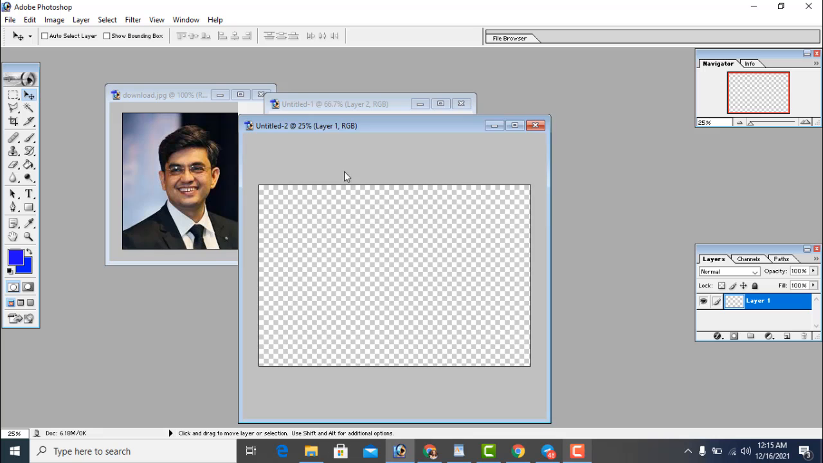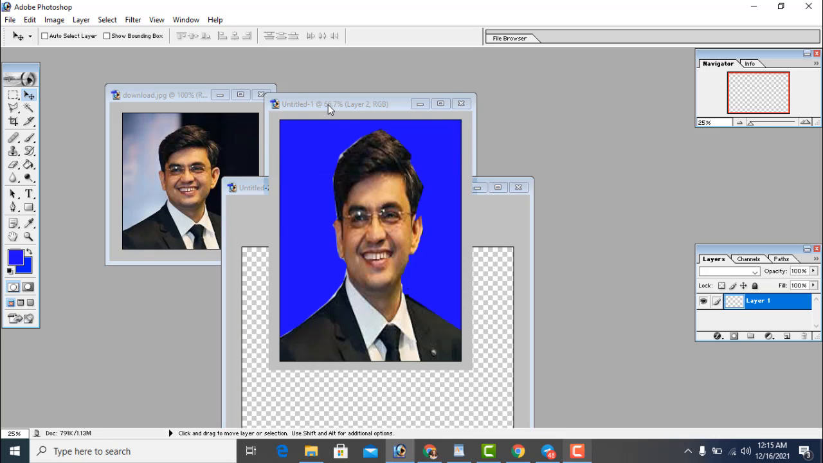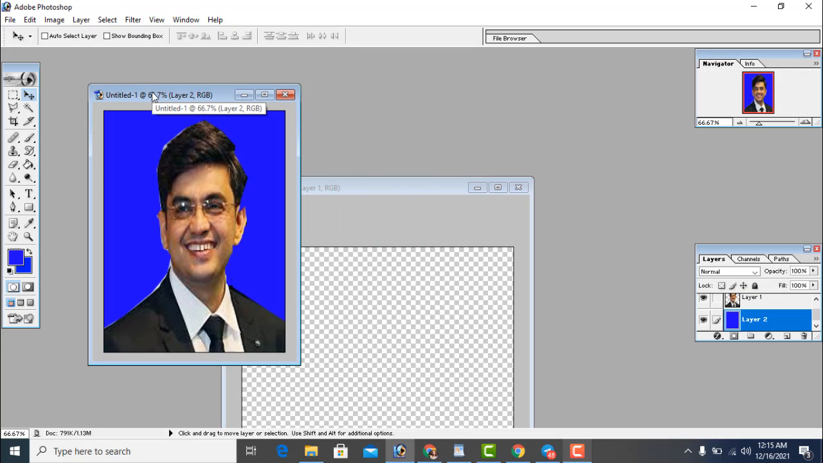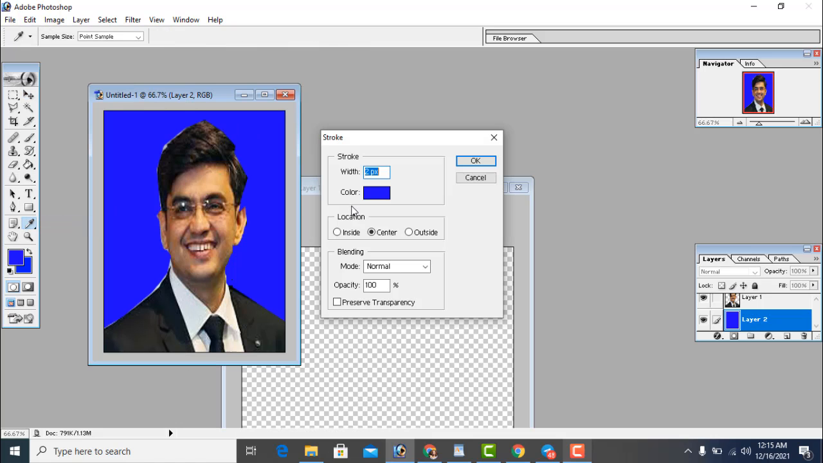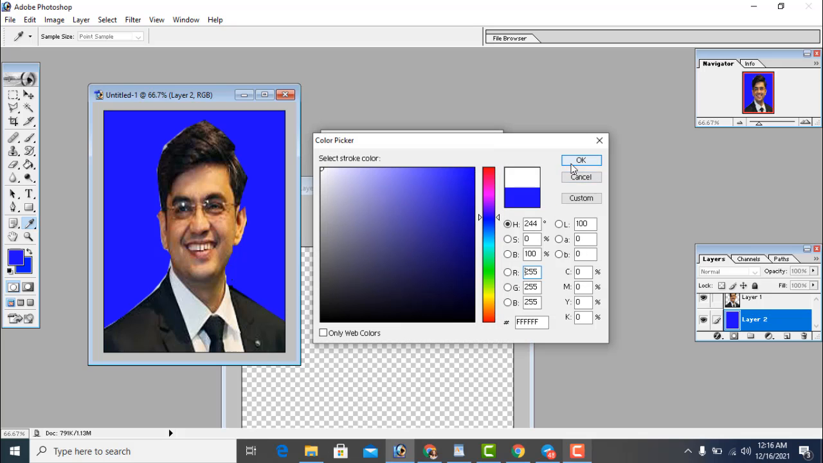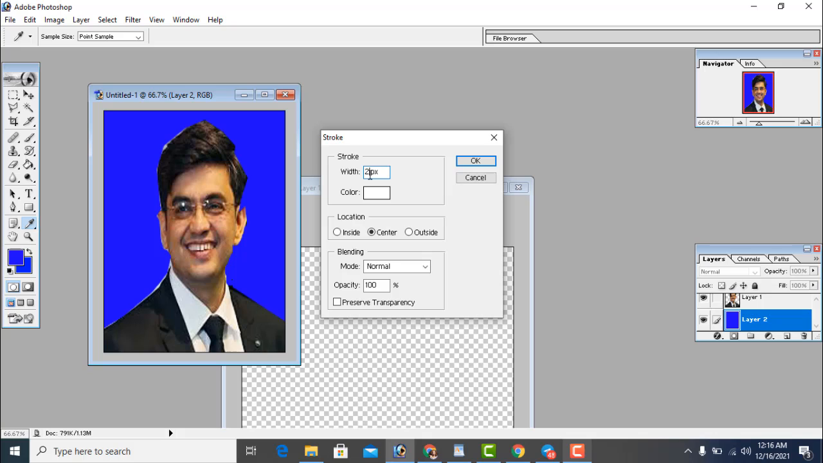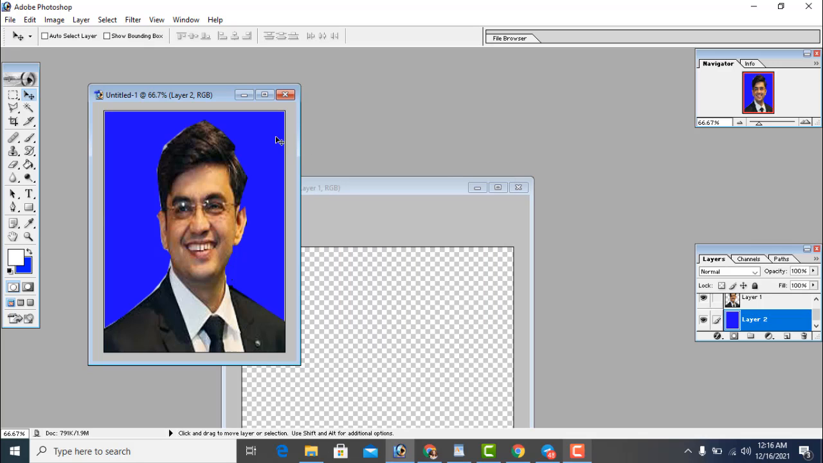Now first of all, click on the image which you have created, and when you click on that image, just click on Edit. Okay, and you have to make a border. So for bordering, just click on Stroke, and after that give it white color. White color is best, and give here 3 pixels. Okay, now click on the OK button. Now you see there is a border created in this image.